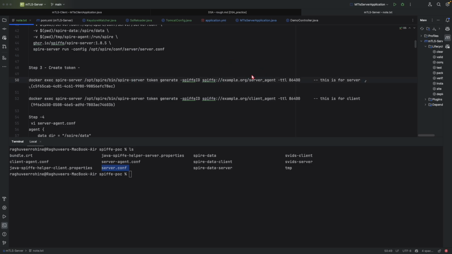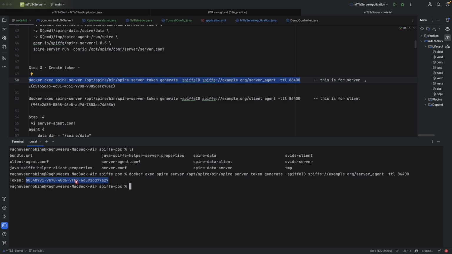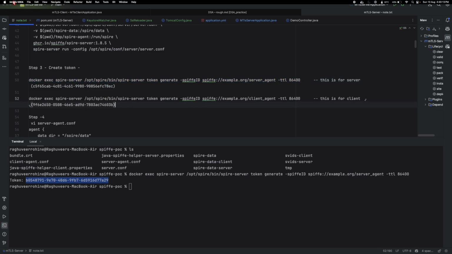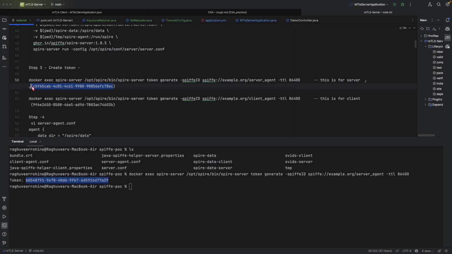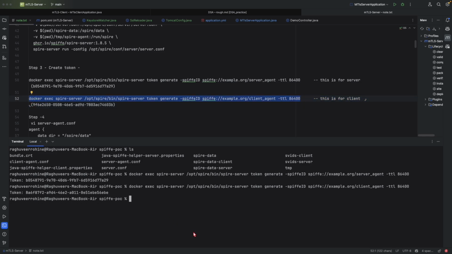So let's start with the tokens. This is for the server. Let me just make a note of it here. I'll just keep it so that we can use it for further reference. All these things can be automated, but I'm just doing it manually. Okay, so this is for the client. I'm just copying and putting it here.